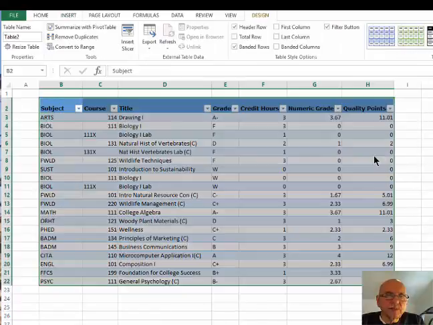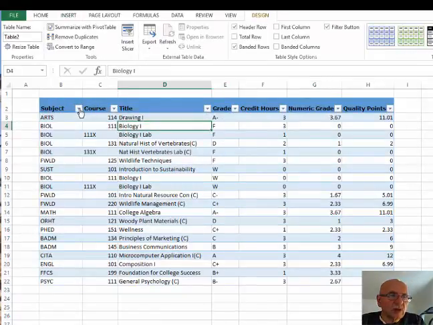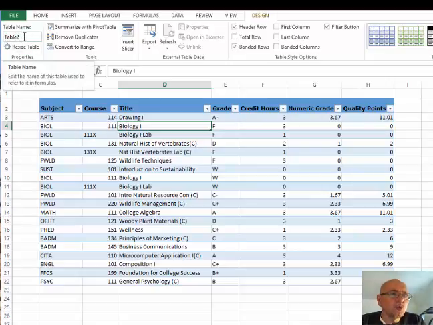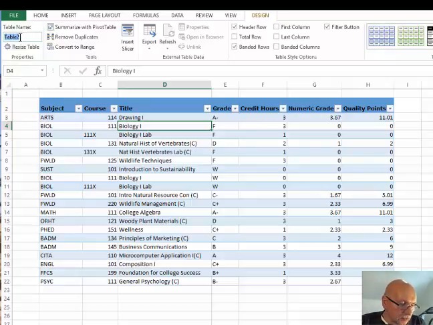Click OK, and you now see we have a table. It's got some lines. It puts these auto filters in here. And by the way, it's also giving a name to this table, called Table2, and we can call it Jimmy. I've called it Jimmy's transcript, and you can't put any spaces in the name. And so there I have it.